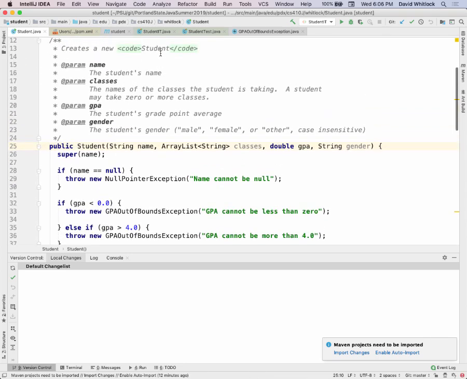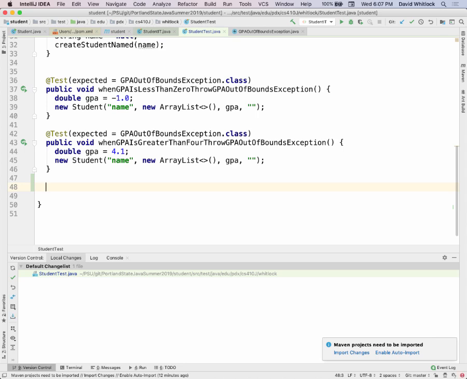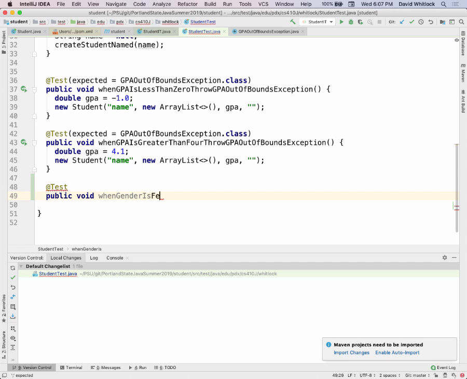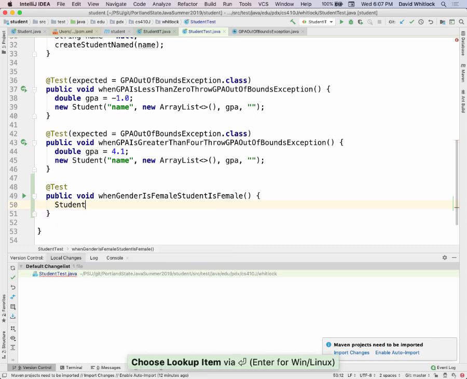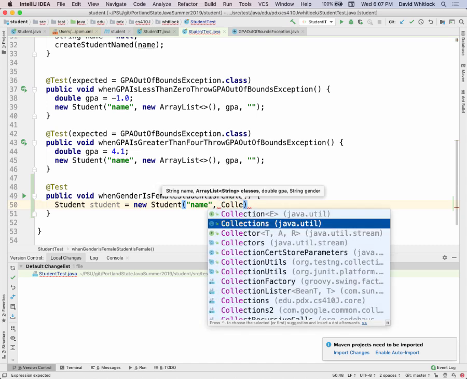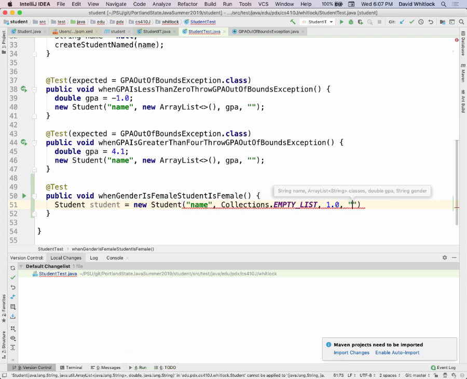And let's go to student tests. So what would be a reasonable first test for gender? I guess when gender is female, student identifies as female. So I'll create a student. It's a new student, and the option is name. They'll take 0 classes, Collections.emptyList. They'll have a GPA of 1.0, and the gender will be female.